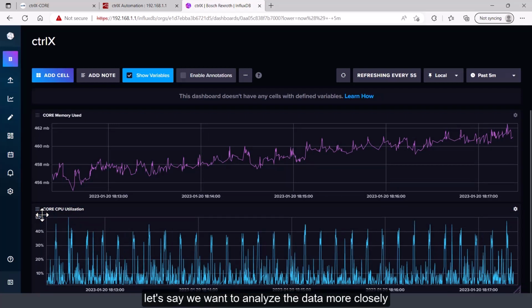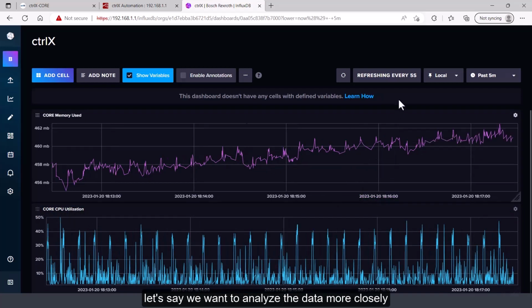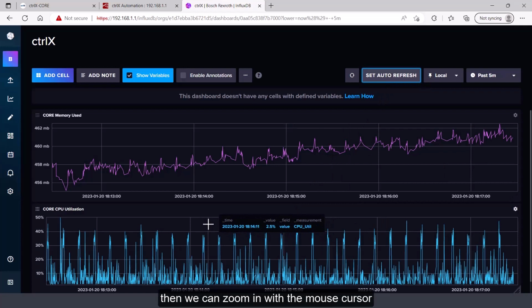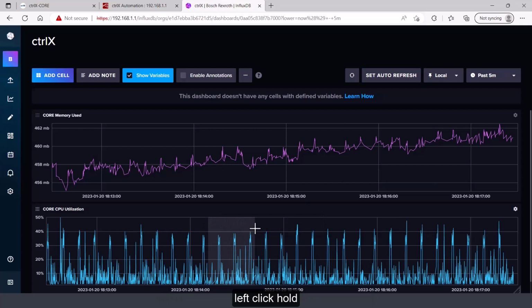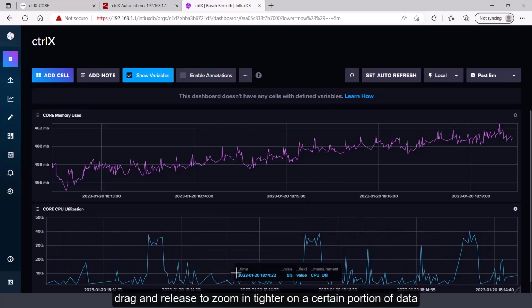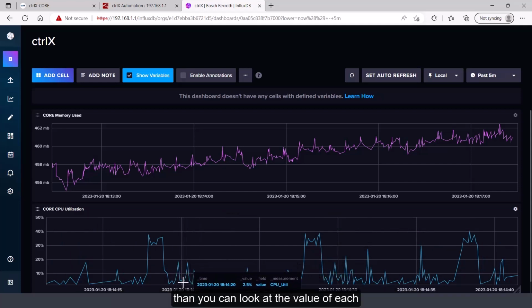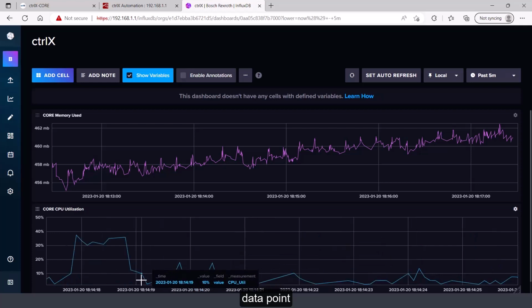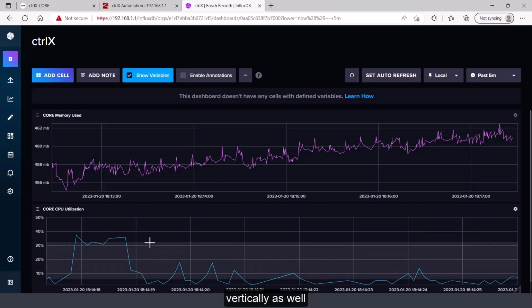Now let's say we want to analyze the data more closely. Let's stop the update. Then we can zoom in with the mouse cursor. Left click, hold, drag, and release to zoom in tighter on a certain portion of data. And then you can look at the value of each data point. You can also zoom in vertically as well.